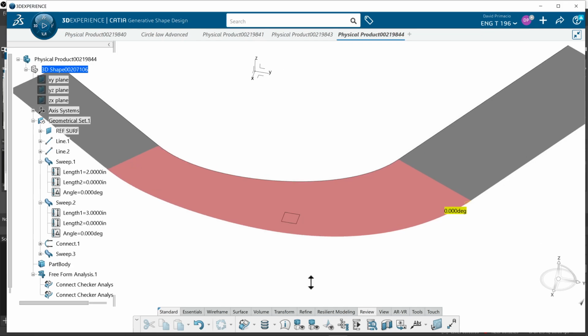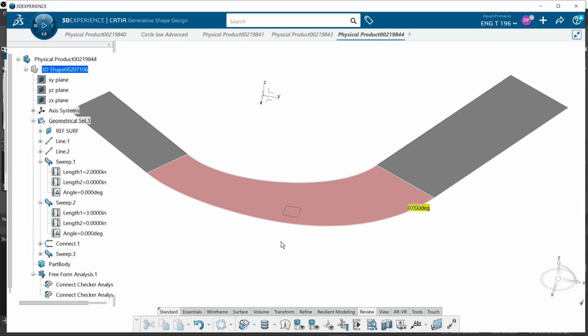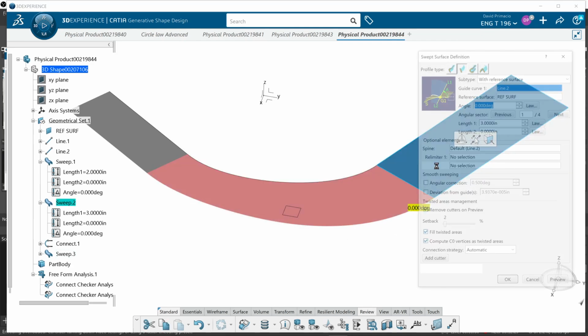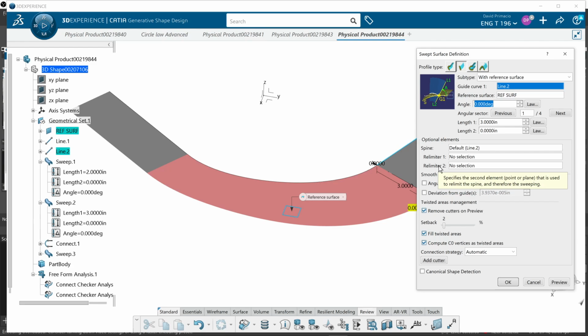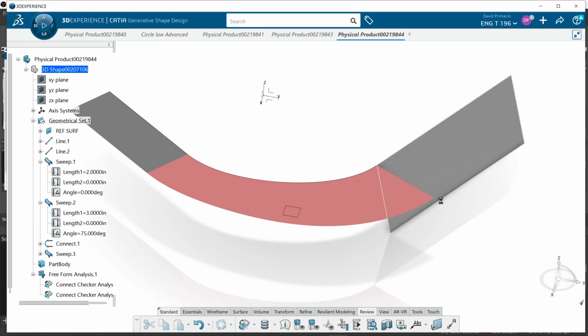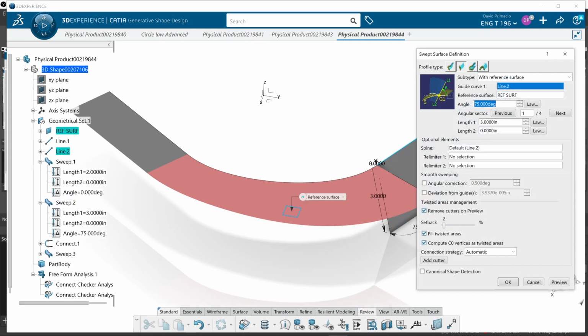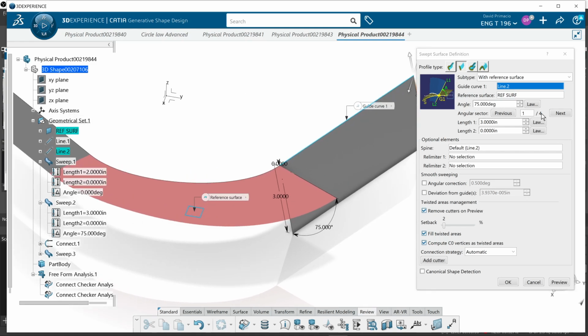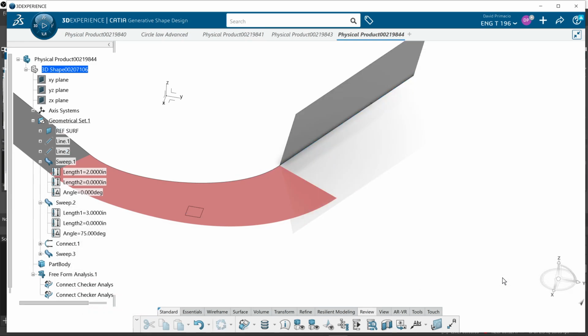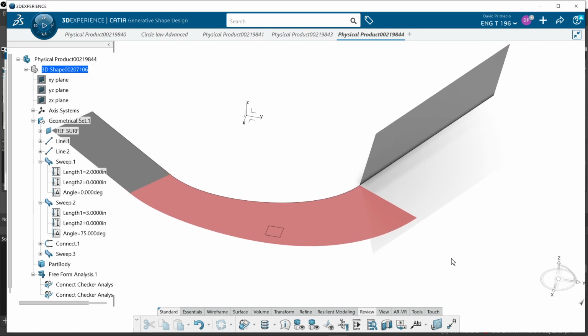So that's all great. What if I change this to 75 degrees? Damn, it went the wrong way. Let's try another solution. So next solution goes up. Now I got a 75 degree rotation here.